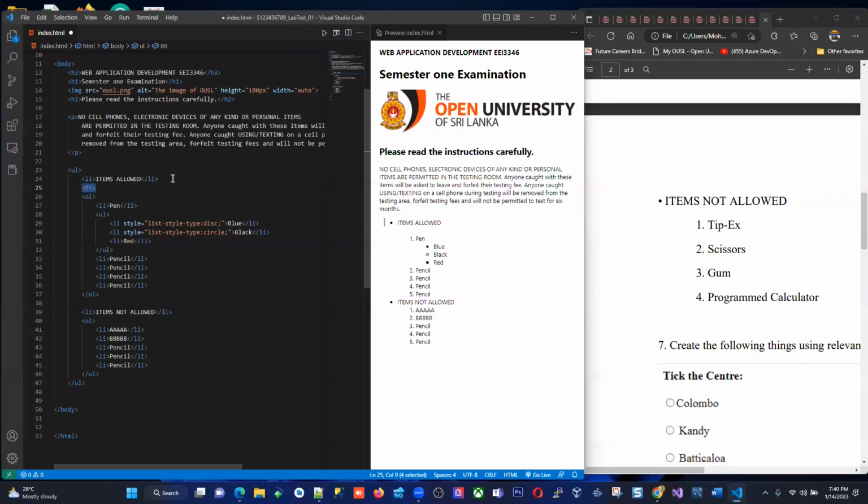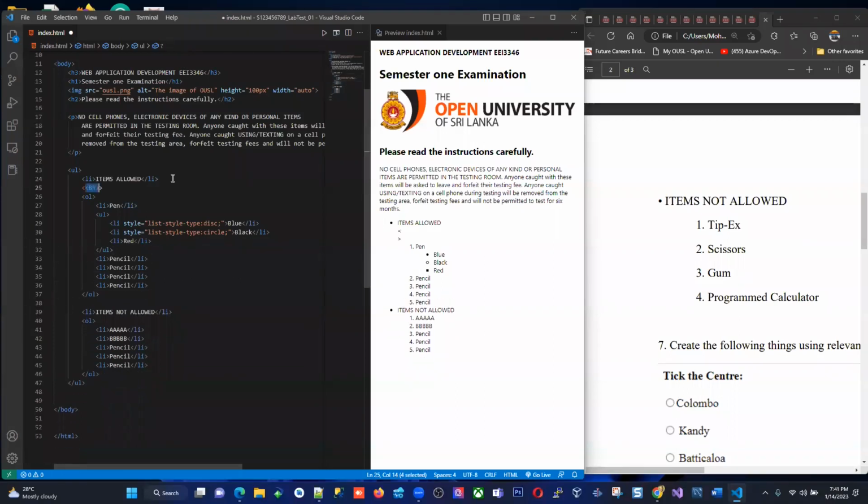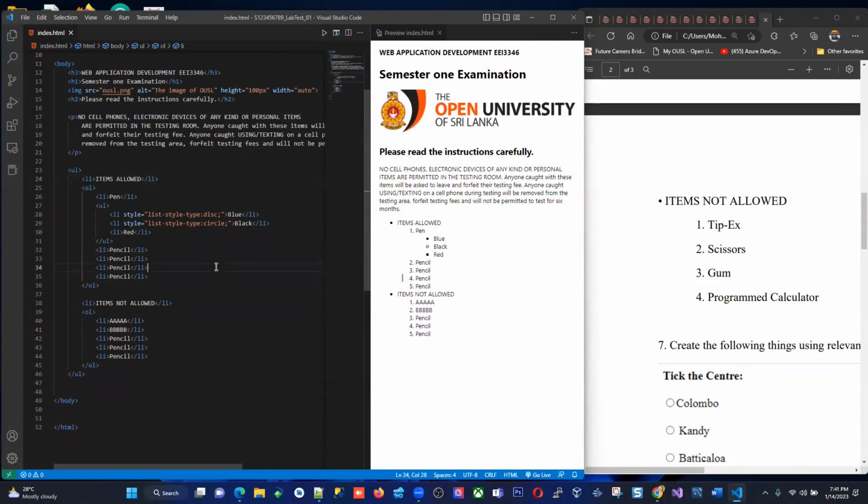How many places are you going to use this BR? I'm going to copy it now, and then BR here, BR here, BR here, BR here. It seems the difference is too high, right? So I'm not going to use the BR. We will come to that later. Okay, so let us complete the exam.